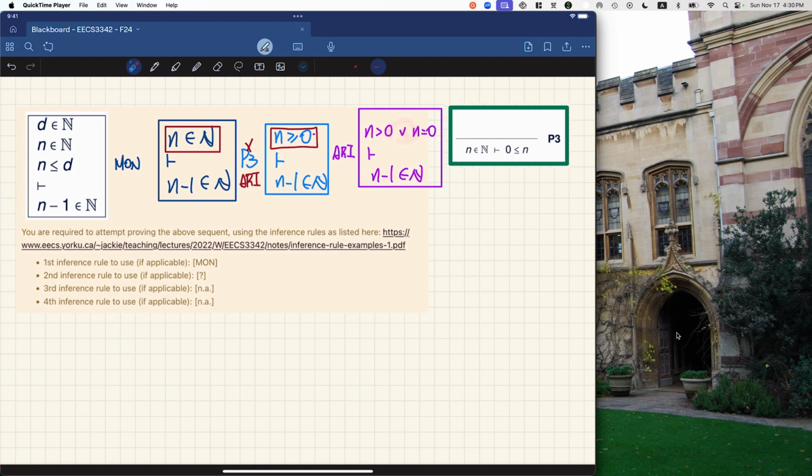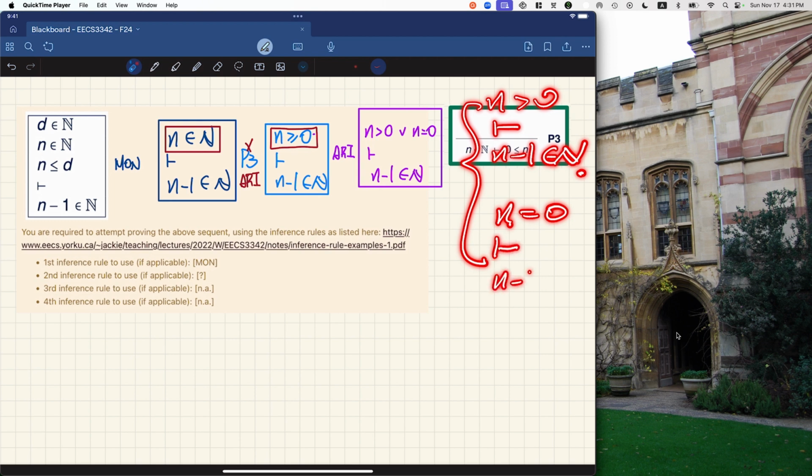If you somehow want to split that into two, that means you can do the OR-L rule, and then you say n larger than 0, and then you want to say n minus 1 is a natural number. This one is fine. However, if you do the other one, n equals 0, and then n minus 1 is a natural number over here, this one is not good. Because when n is equal to 0, how can that minus 1 still be a natural number? So you're going to get stuck over here.